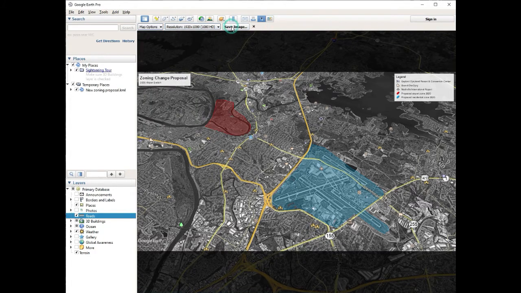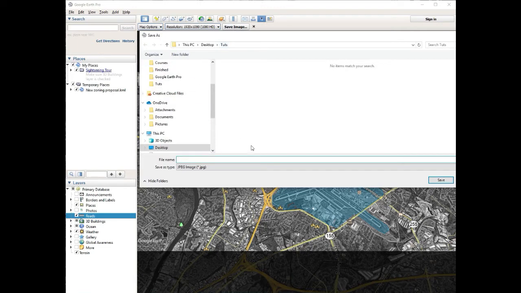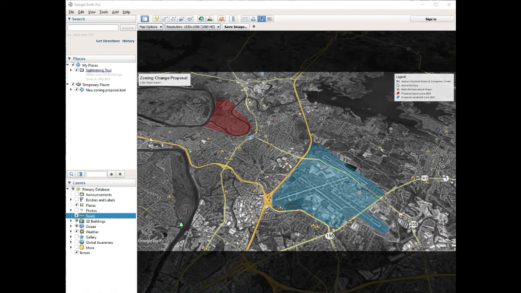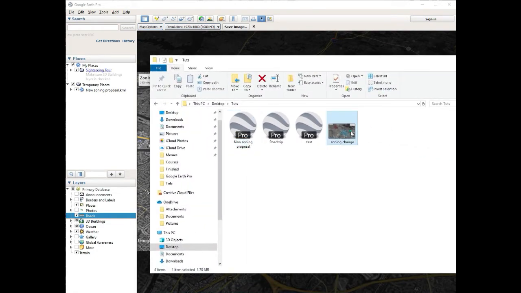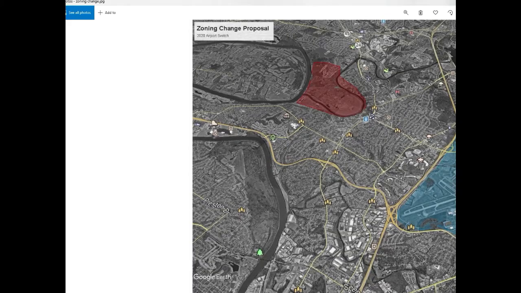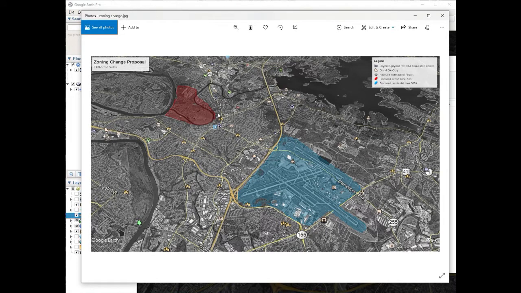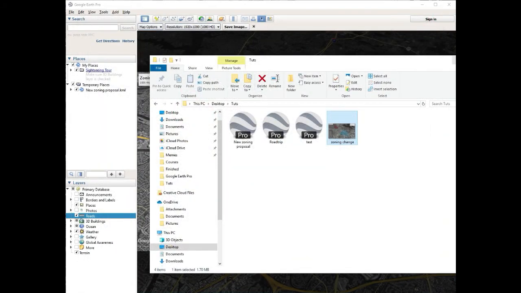In this case, we're going to save image, right? And then we're going to call this zoning change. Bam, and we just saved it as a JPEG, and it'll process it over, and you see we have it right in here. If we pop that open, this is going to be pretty big, but you can very clearly see and say, oh, okay, this red right here is a proposed airport zone for 2020, and this is a proposed residential zone. Bam, there you go. Really easy to do, really convenient.